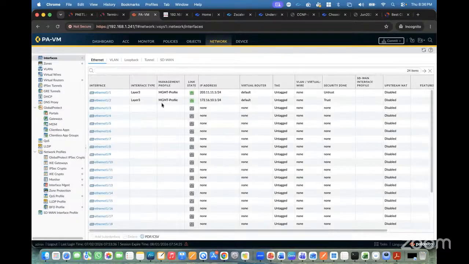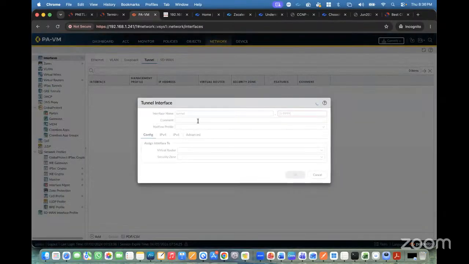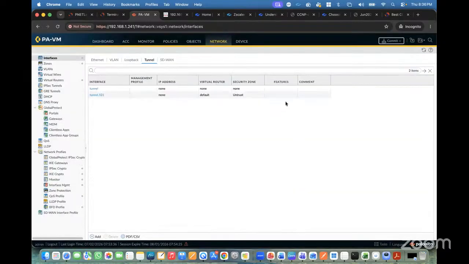So I'm going here, going into the tunnel, and I'm giving the name as tunnel 101. The router is going to be default. There is no IP address, I'm not going to assign any IP address. Untrust, nothing I'm going to assign. Click that. See, this shows no feature as of now. This tunnel has no feature, but later you'll see that the GlobalProtect feature is going to be connected. Okay, this tunnel is created and we'll use this tunnel later on.